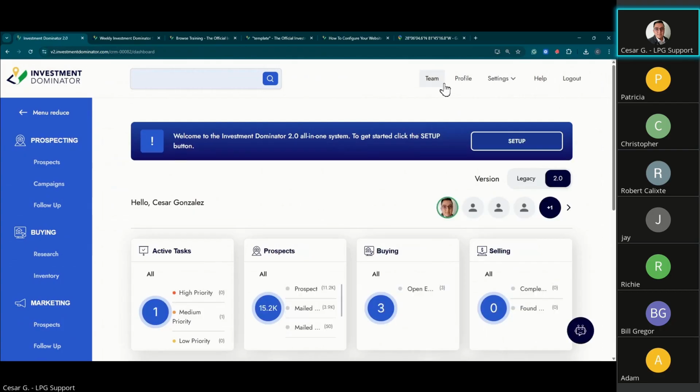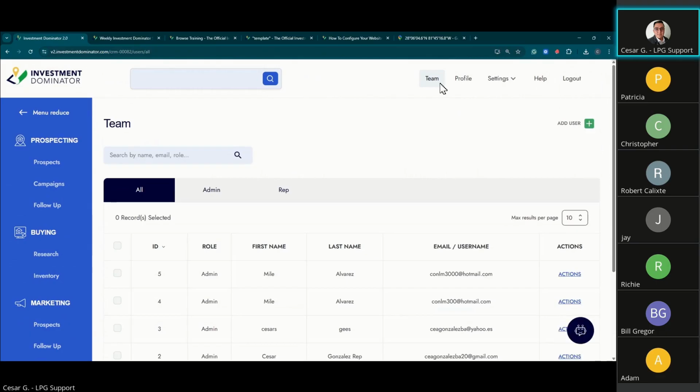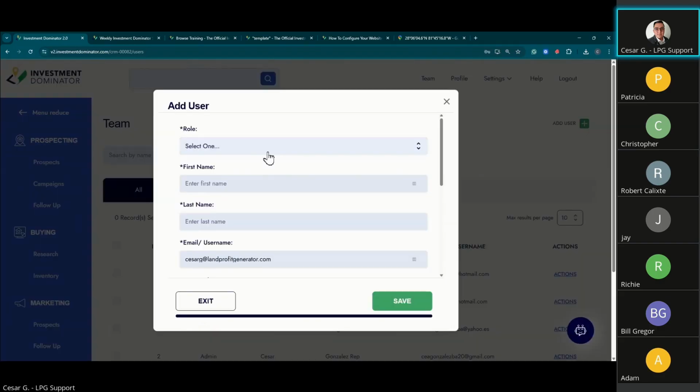Well, in the meantime, I'm going to share some options for you to add team members to your account. You might have a business partner, maybe your son, your daughter, your wife, your husband, or a virtual assistant. In that case, you can create a user for them to have access to the account and help you with campaigns, creating custom documents, you name it, whatever you need to do. So you can go to the team option here in the top right and then click on add user. Select the role you want for that person. I trust them, so I'm going to make them admin.